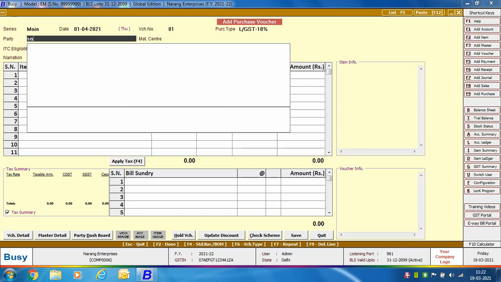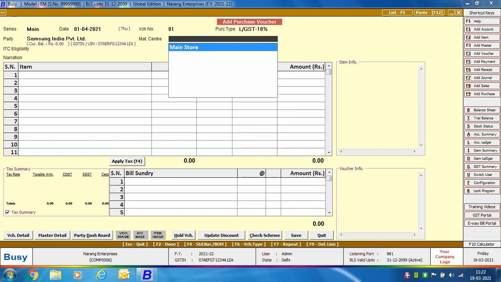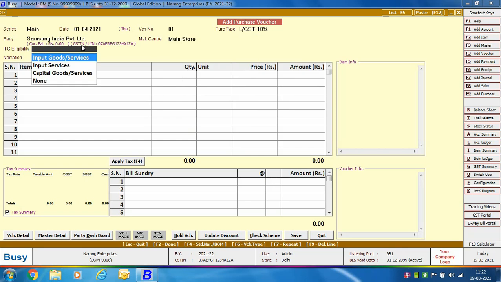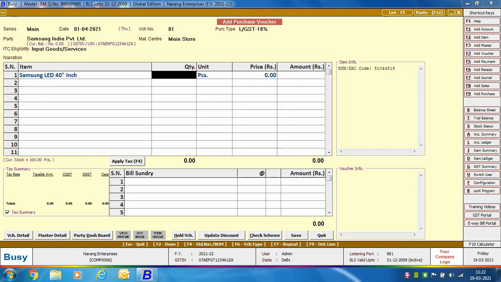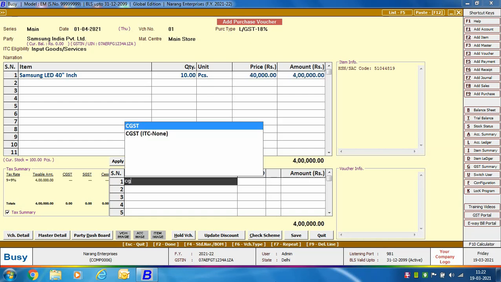Select the party, select material center, and then the ITC eligibility, that is whether the tax you have paid in this purchase transaction is eligible for ITC or not, and if it is eligible for ITC, then under which head. So here we are taking the ITC eligibility as input goods services. Select the item, specify item related details like quantity, unit, price, and then apply the necessary bill sundry.